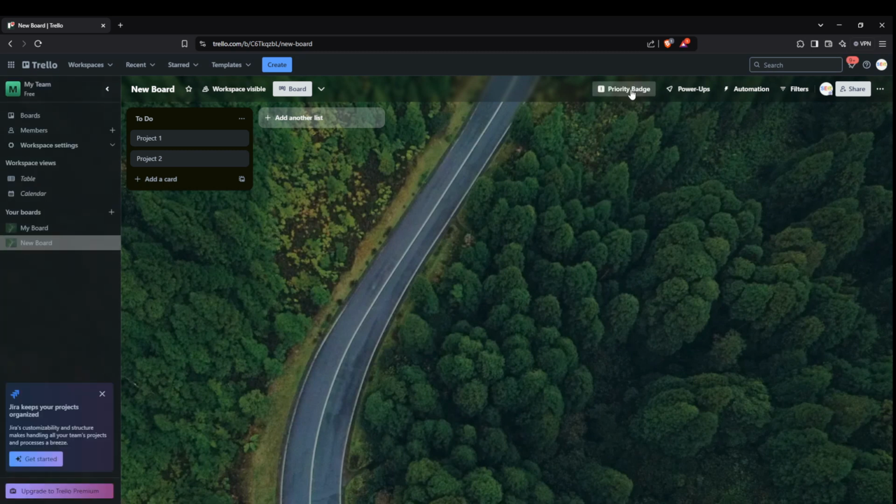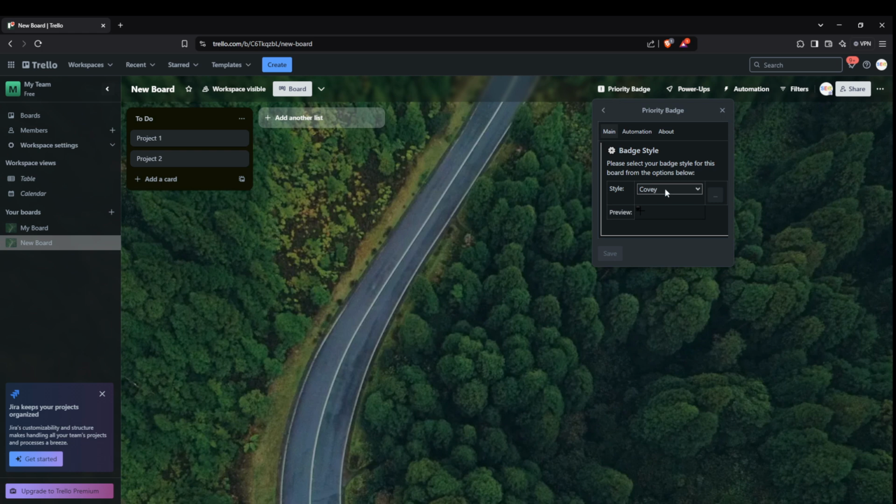Access the settings by clicking on the gear icon or the labeled settings option. Here you can customize the appearance and criteria for the priority levels to suit your project's needs. It's all about making the tool work for you. After adjusting your settings, don't forget to click on the Save button. This action ensures that all your preferences are appropriately applied and ready for use.